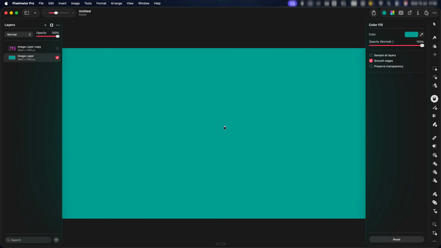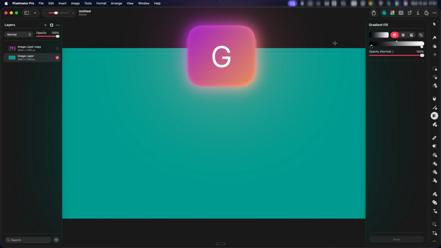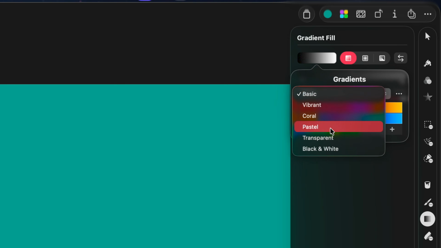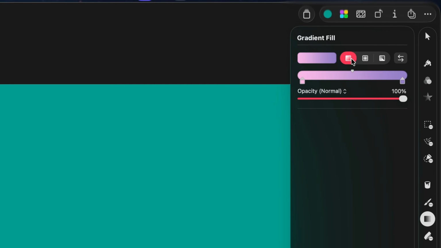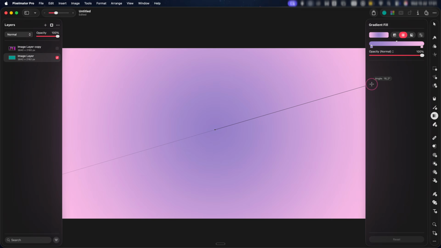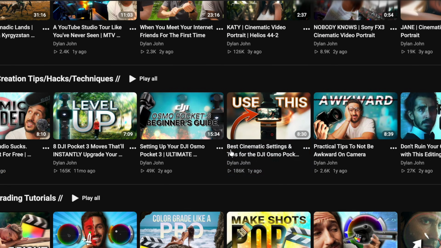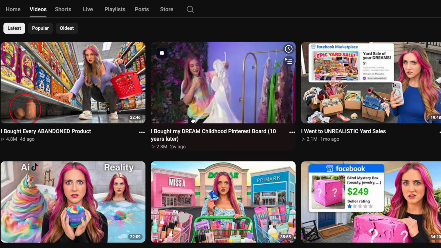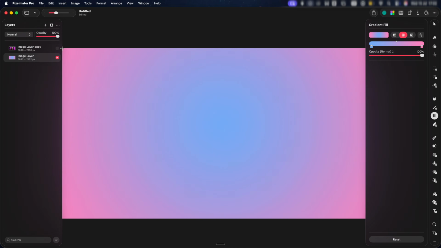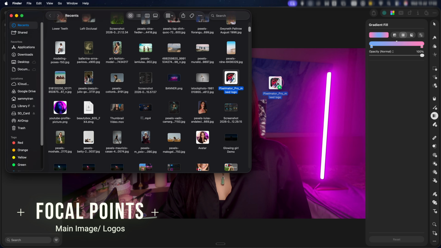Or the gradient tool. Press G to bring out the gradient tool panel. We can pick some color combinations in this panel. And over here we have 3 gradient styles: linear, radial, and angle. Let's pick the radial and drag on our canvas to set the fill color. Normally, keeping a consistent color for your YouTube thumbnail, which could be your brand color, helps people recognize it easier and faster. Now let's bring in our main image and logos.